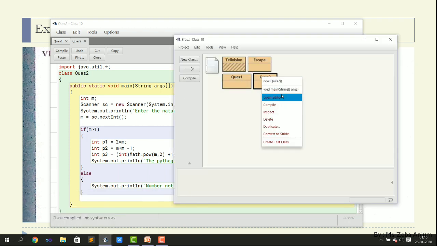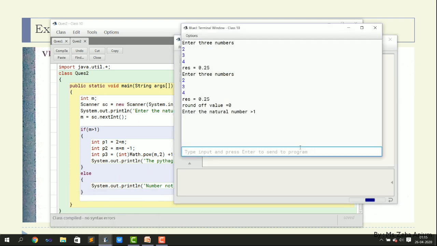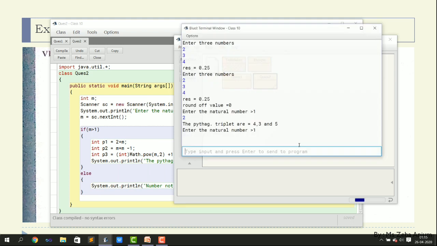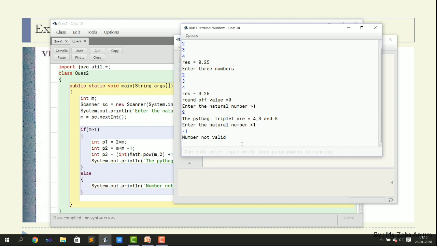Question number 2 we were solving now. So see, yes, enter the value that should be greater than 1. Let us enter your 2 value. So the Pythagorean triplet are 4, 3 and 5. Now again let us try to run this code and let us give the value that is your -1. So it is going to give you number not valid.